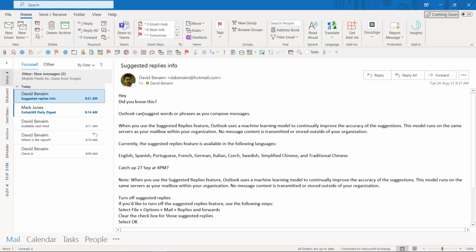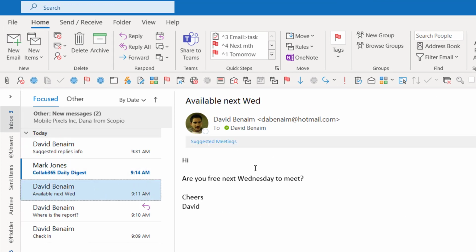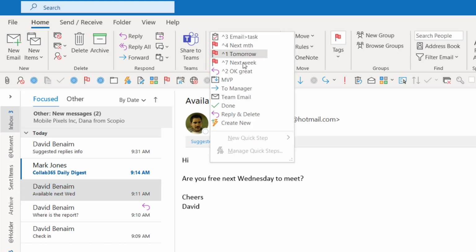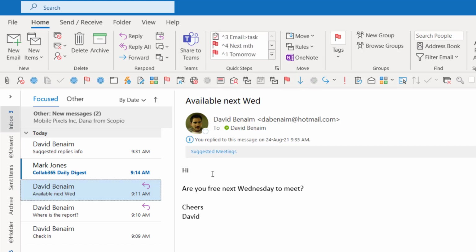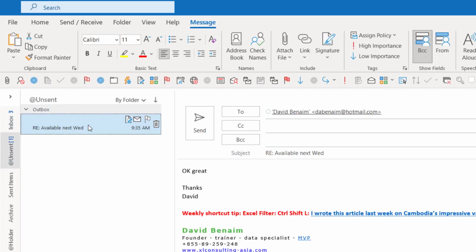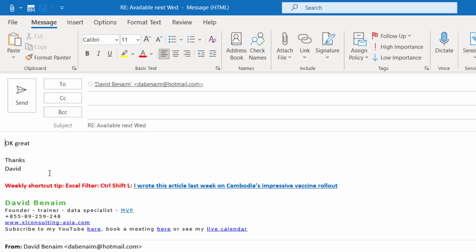Now, what is the feature that I actually like better than that? So if I click on any one of these, and then if I go to this one, it has not only drafted the email, but it's also sent it. Here's the sign. And what does the email say? If I go into my outbox, I can see it says, "Okay, great, thanks, David." So I have pre-made this as a quick step that drafts this exact wording and also hits the send button and sends within 2 minutes.